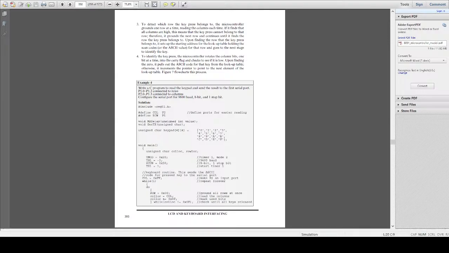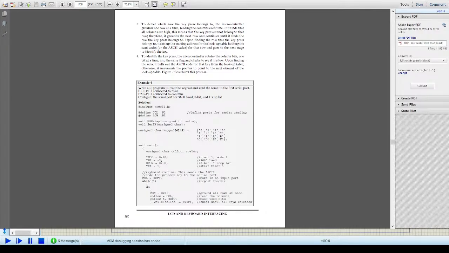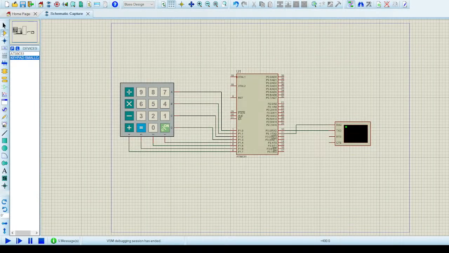Let's see. I have corrected the program now, and let's see how it goes. Still the same issue. Nothing has changed. Literally no change there.